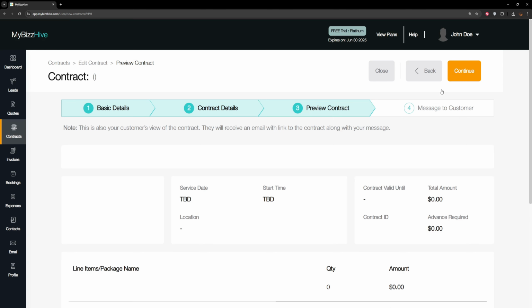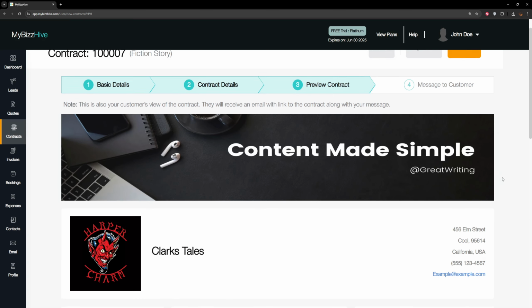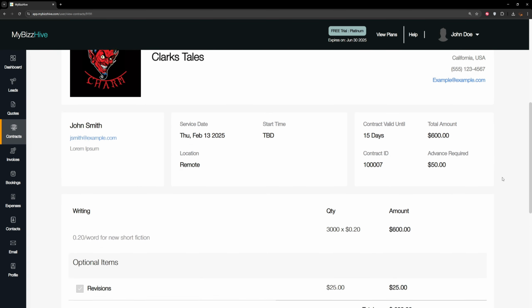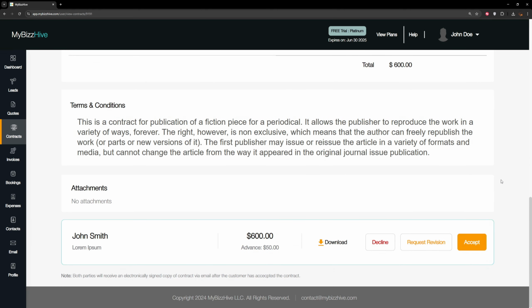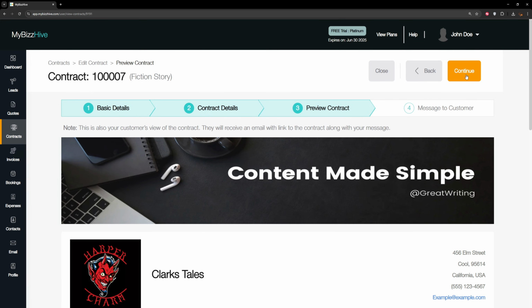Now you'll see a preview of the contract as it will look to the client. It'll include your branding, the deadline, the line items, everything you configured in the previous pages. If it looks right, click Continue again.